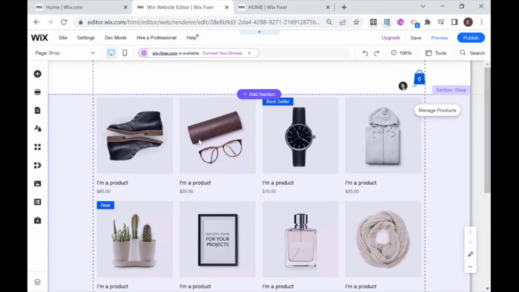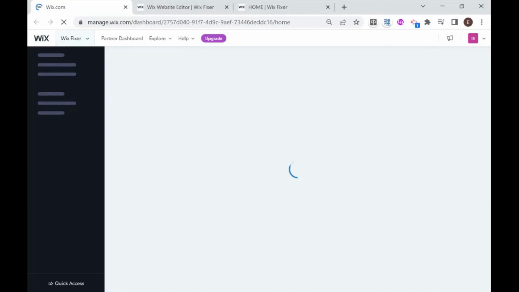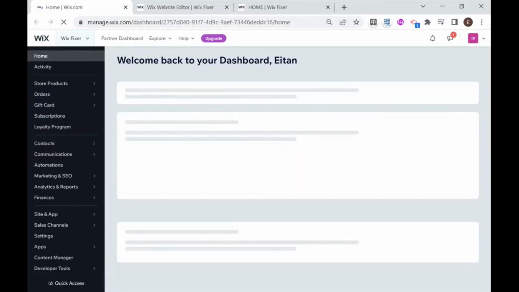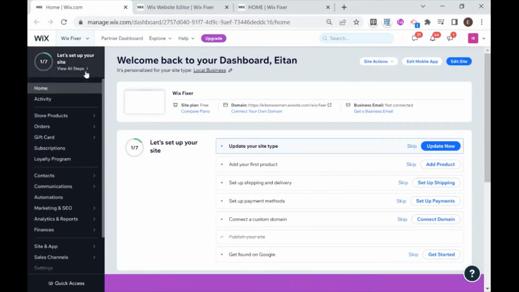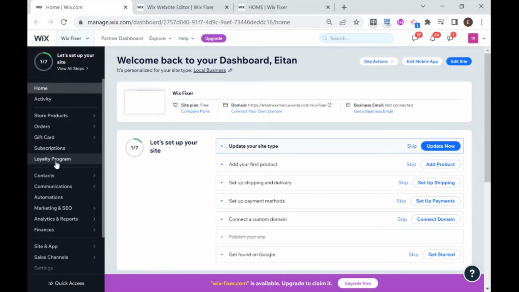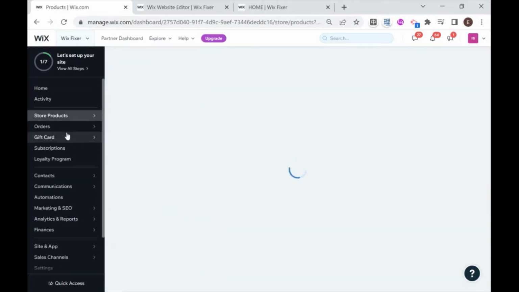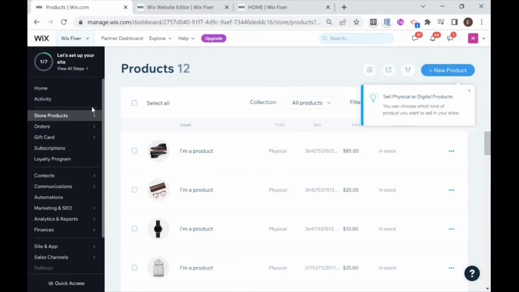And now if we go over to our dashboard and I just refresh the page over here, then you'll be able to see that we have Wix Stores added to our website. And you can see here, this section right over here is all related to our Wix Stores. So we have our store products, we have orders, gift cards, subscriptions, loyalty program, etc.